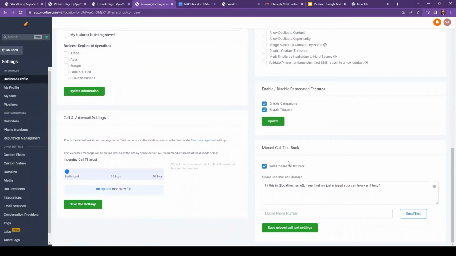The one which is most important to set up is the missed call text back. So I have it as enabled by default, and I strongly recommend that's how this setting should be. If you want, you can customize the missed call text back message over here. You can use any verbiage that you like.